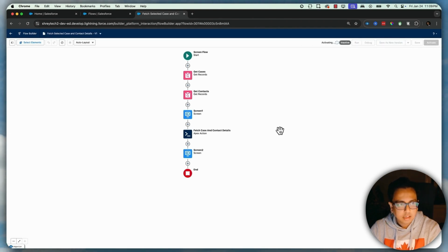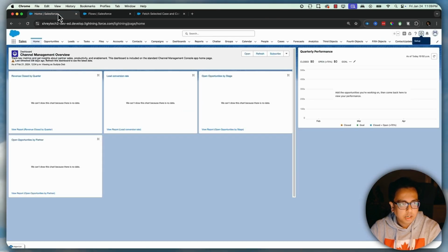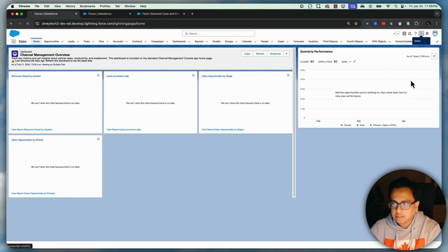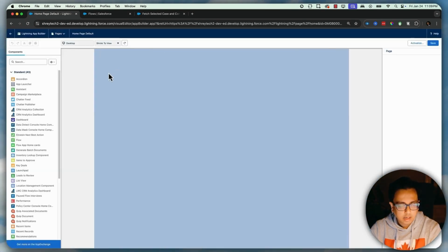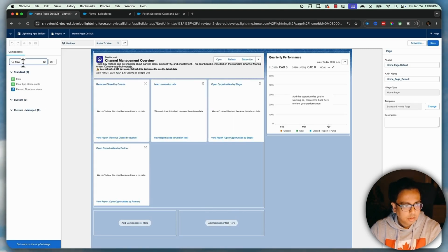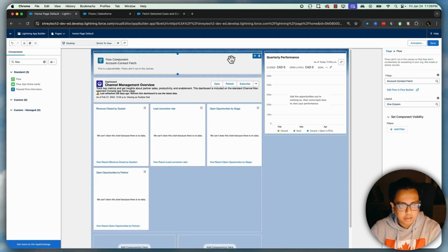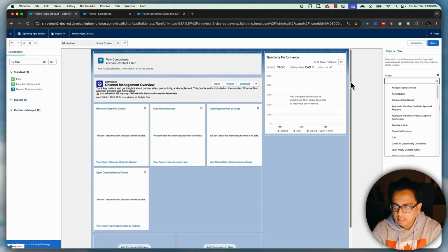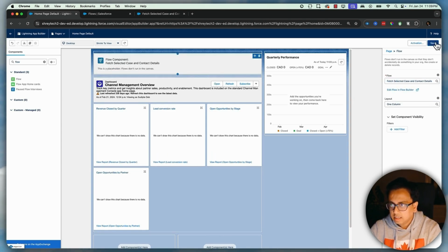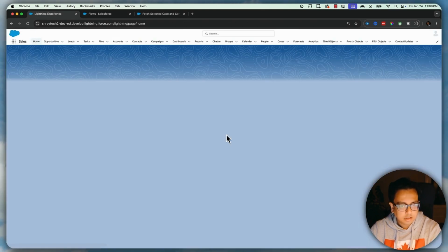Click on activate. Now let's go back to our home section and let's edit the home page. And at the very top here, I can bring the flow. So from the components, select flow, bring it here, and here let's delete that and put fetch selected case and contact details. This is the name of the flow we just created, and click on save, and then back.